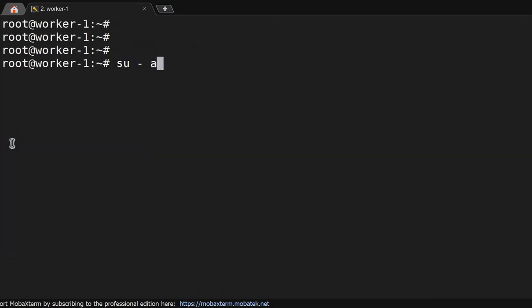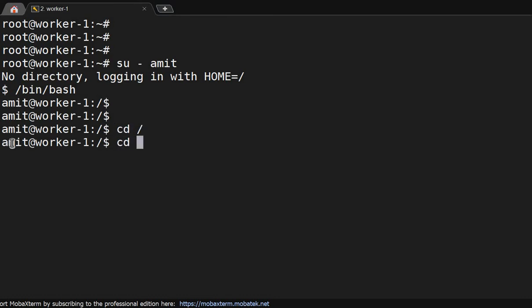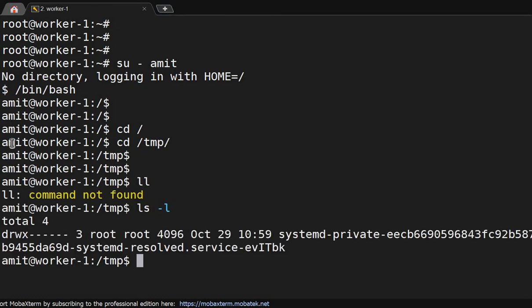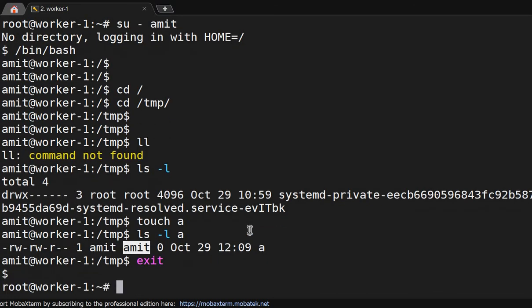Let me show you something. /bin/bash, cd /tmp, touch a, ls -la. Now the user has read write, and the group also has read write. Let me become root again.